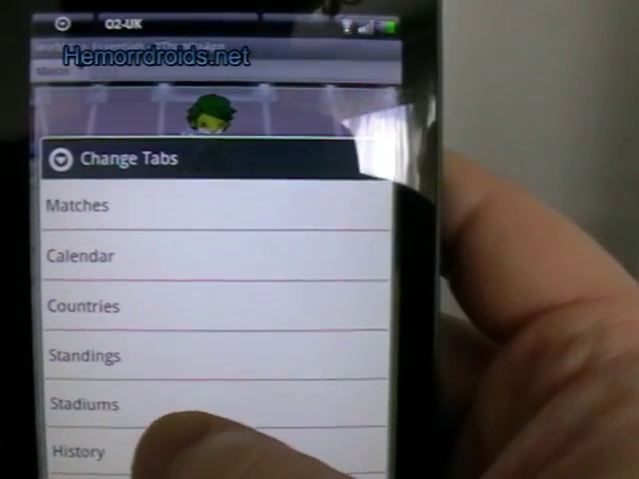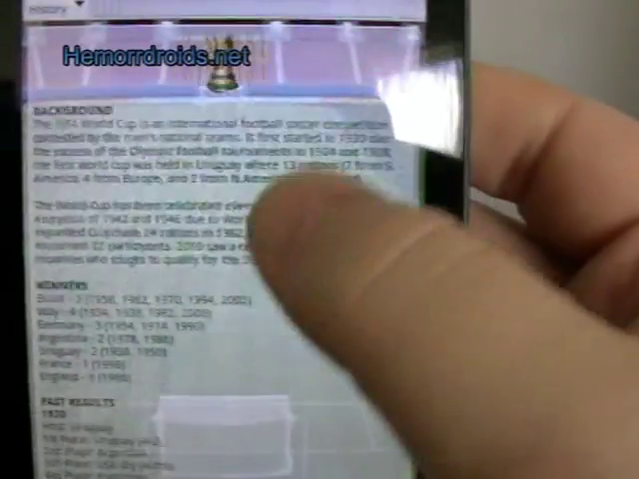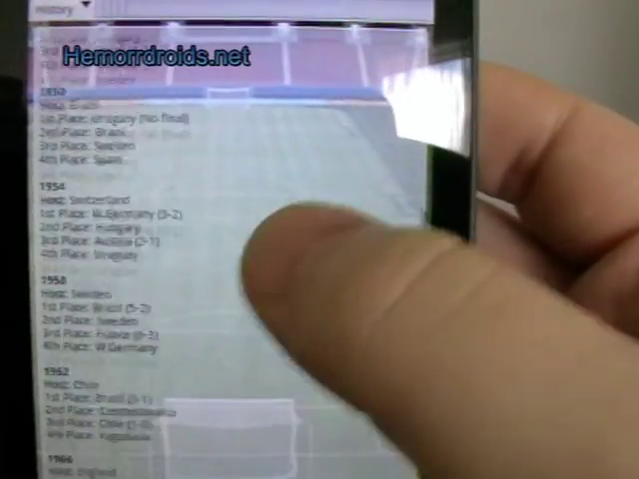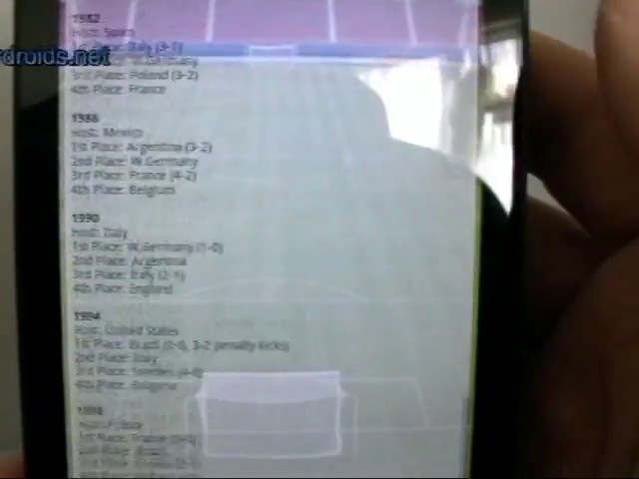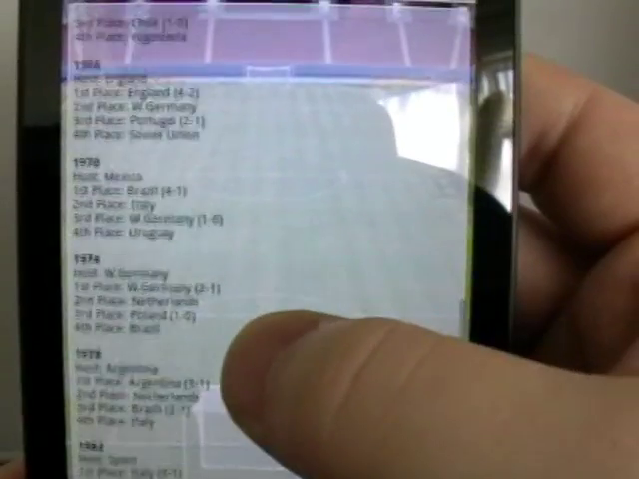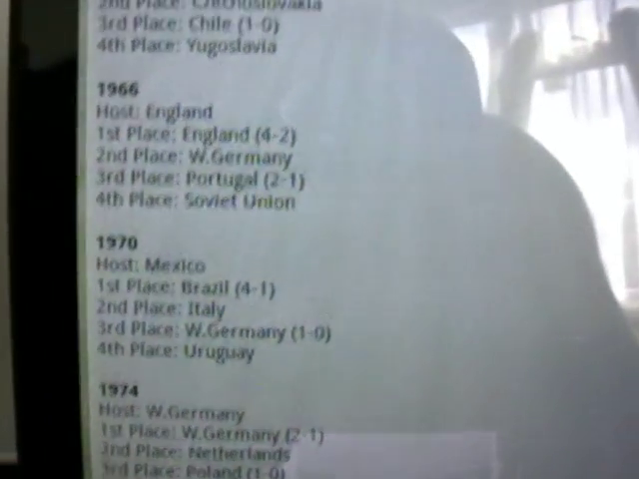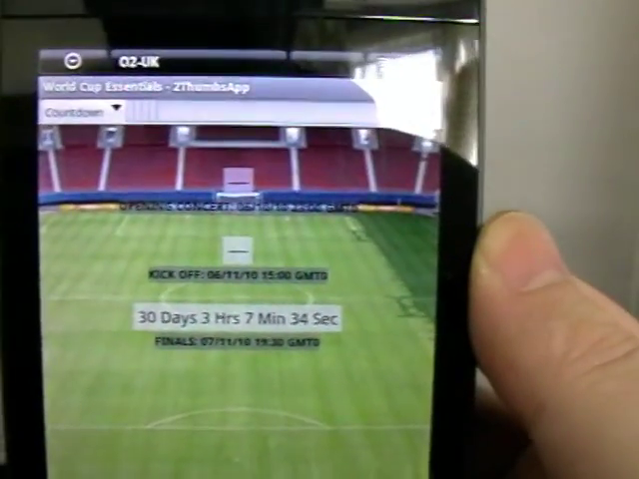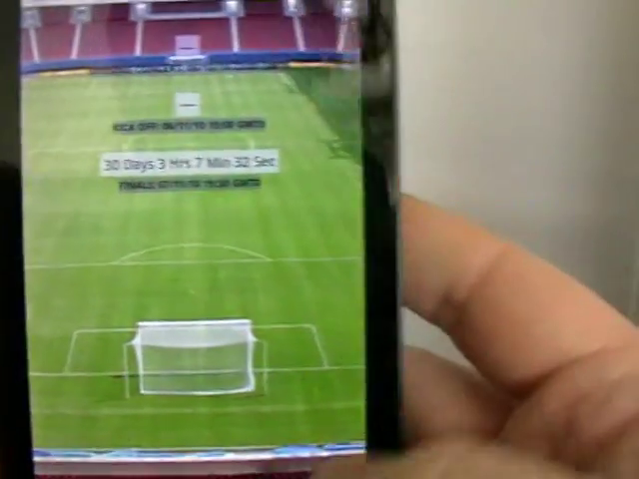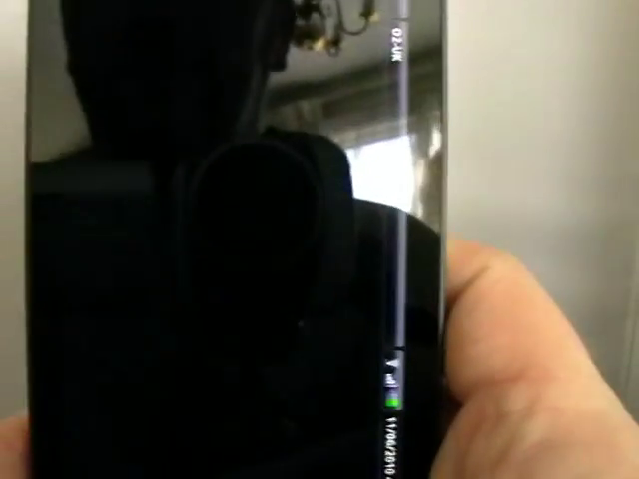There's a bit about the history of the World Cup, and it's got information from who came first, second and third in each one, as we can see. So it's quite nice, it's quite well presented, but again lacking the real-time information.